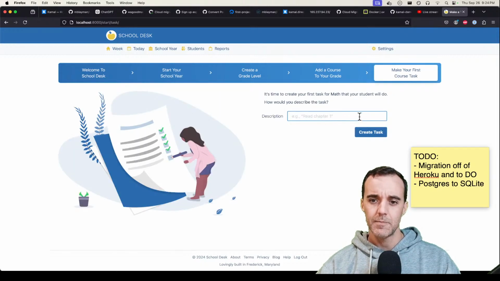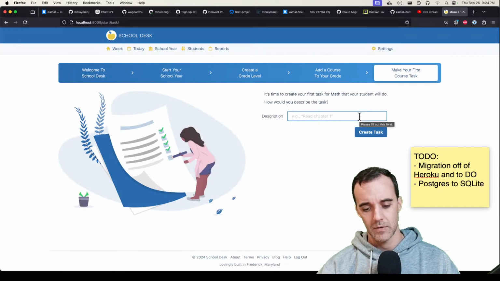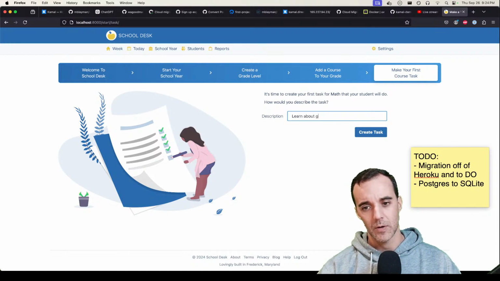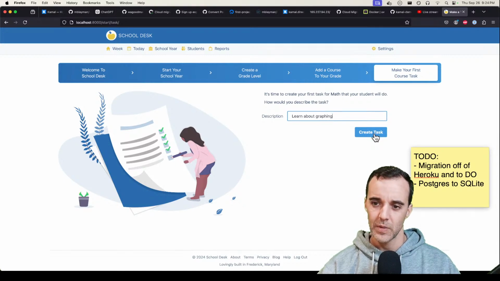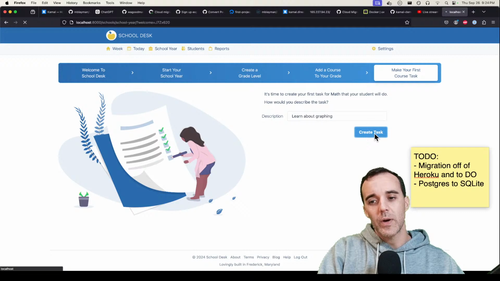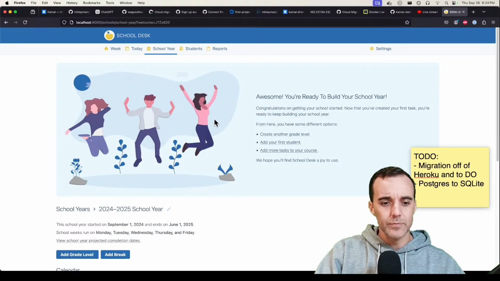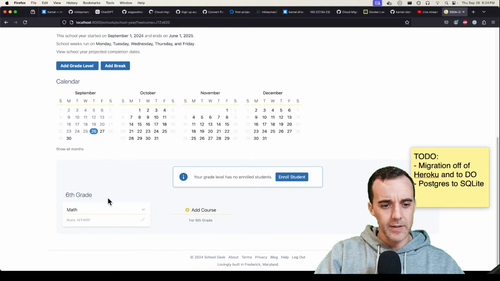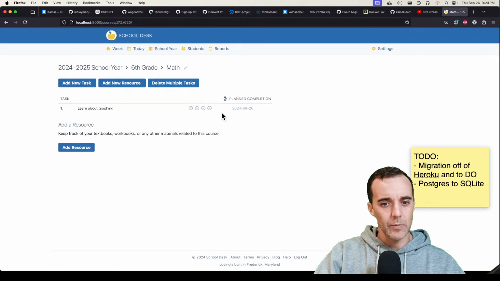And let's see. Learn about graphing. Something that you do in math class, algebra. Learn about the coordinate system. Probably a crappy task, but whatever. It doesn't really matter. So now we've got a school year with a single grade on it. And this grade has one task in it, and we can add some more tasks and stuff like that.